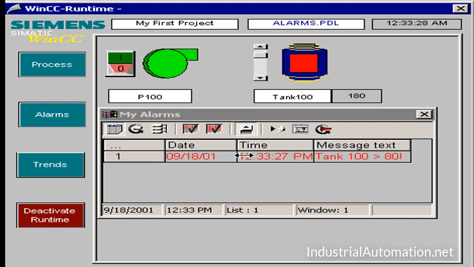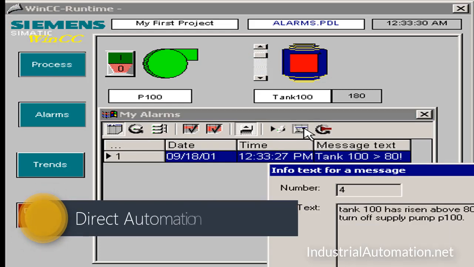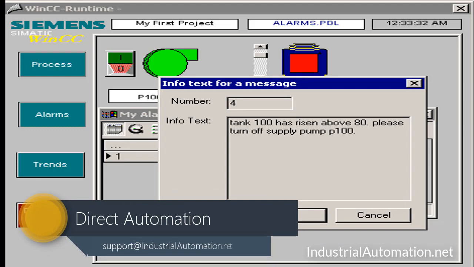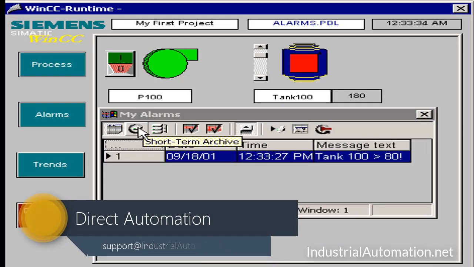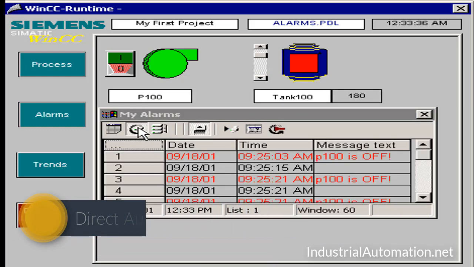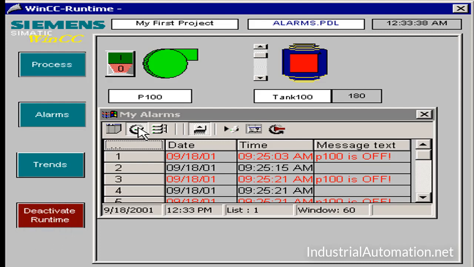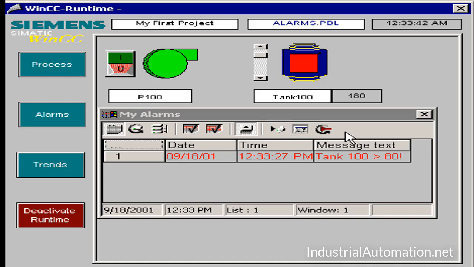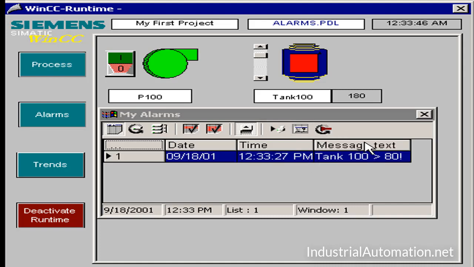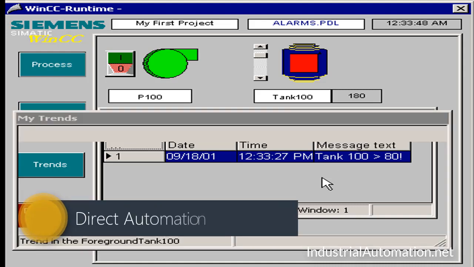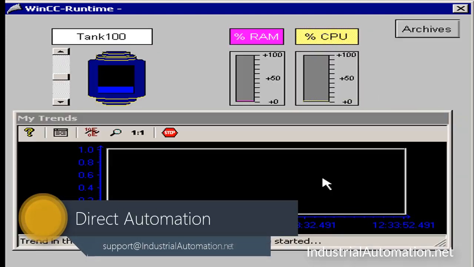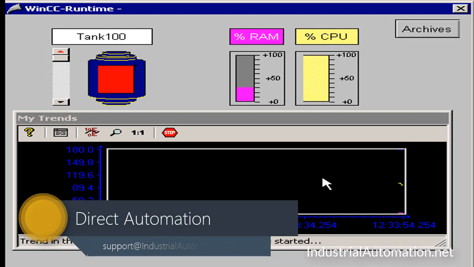Also, I'll need to check my info text buttons to make sure this works, and also my archive buttons to view the contents of my archives. Lastly, I'll test my loop-in alarm button by selecting the alarm and choosing loop-in alarm. You can see that it takes us to the process window that we've configured for this alarm.